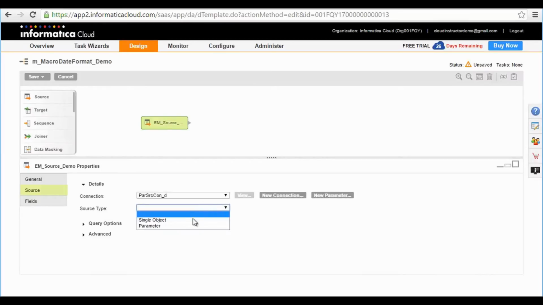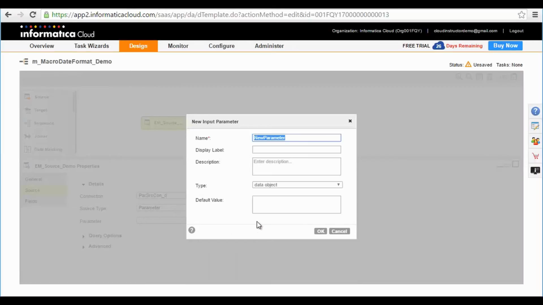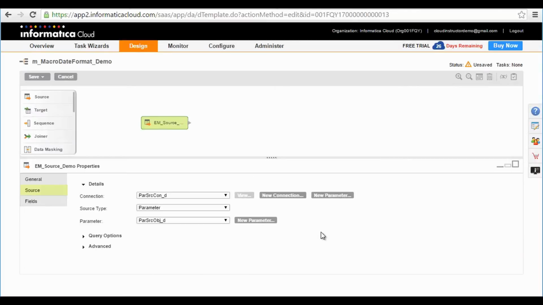Select the source type as parameter. Create a new parameter by clicking the New Parameter button. In the New Input Parameter window, name the parameter as par_src_obj_d and click OK. Now that we have created a source, we will now be adding the first expression transformation to the mapping. Drag and drop the expression icon onto the canvas.